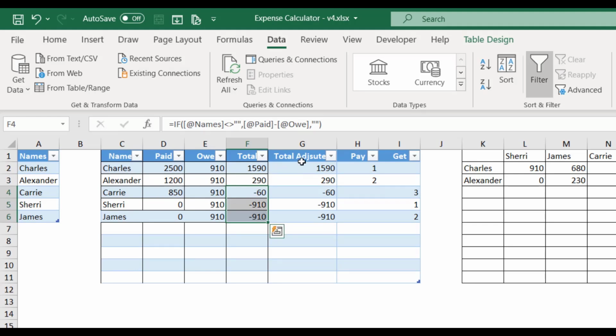Now, I have created this total adjusted column because in this case, I wanted to get a ranking of people who are going to get paid. What is the ranking of Charles and Alexander based on these values, which in this case would be Charles number 1, Alexander number 2. And similarly, in case of people who have to pay, what is the ranking, which means that the people who have to pay the maximum amount of money should be 1 and then 2 and then 3.